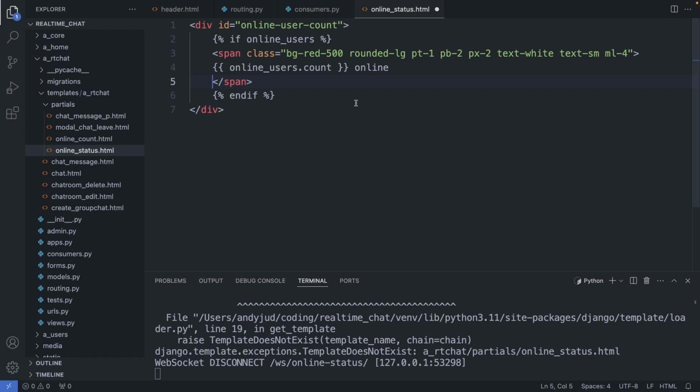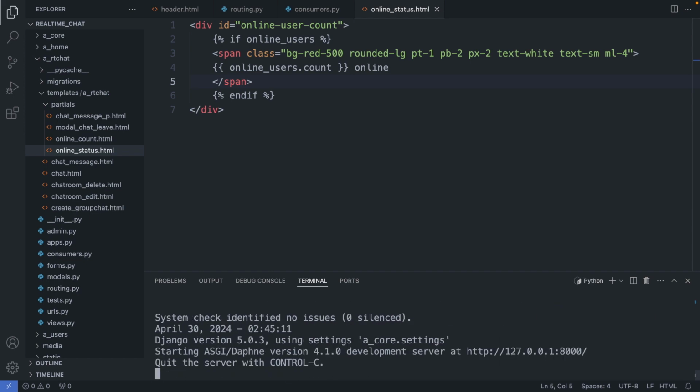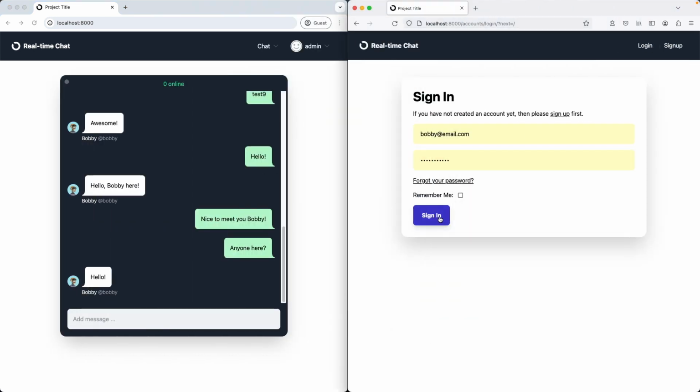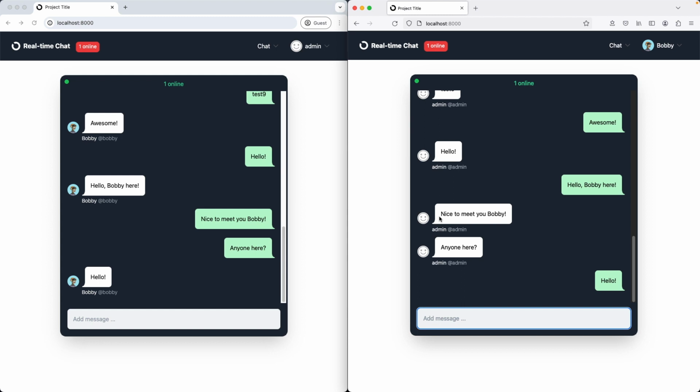Okay, let's save this file and let's check it out. I restart the server and refresh the website. So the box is not visible yet because there is no other user online. So let's log in with Bobby now. And as we can see now, the box appeared and is counting one other user online. And this count is visible as long as the user is logged in.